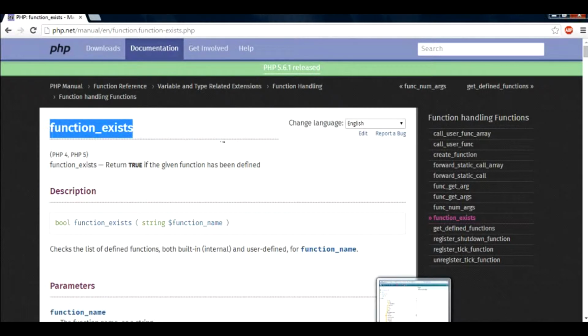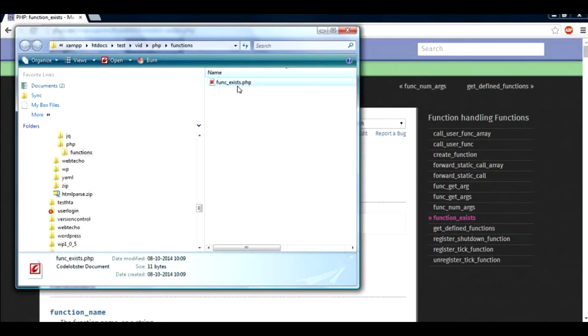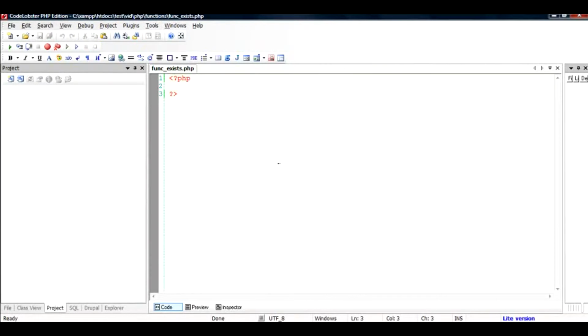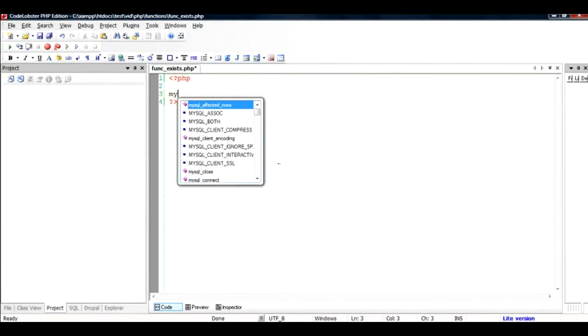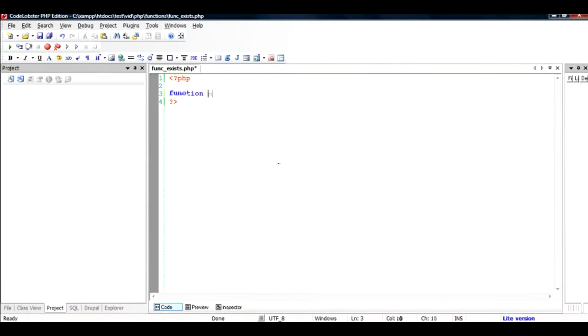I have this file called function exists, which checks for the function. So if I have a function called my_function, what it does is very simple. It echoes hello world. Now if I call this function, all it will do is echo out hello world. Let's check it out. As you can see, when I run this file, hello world has been echoed out.